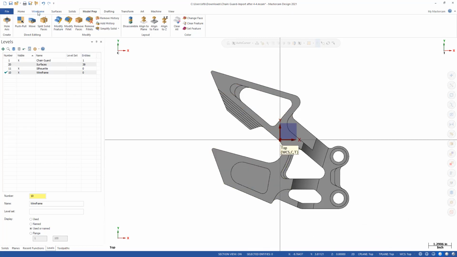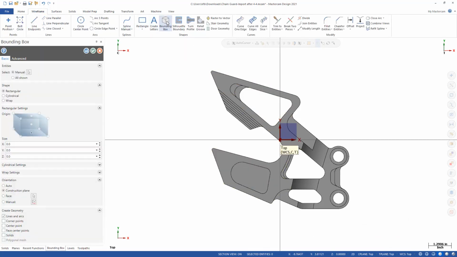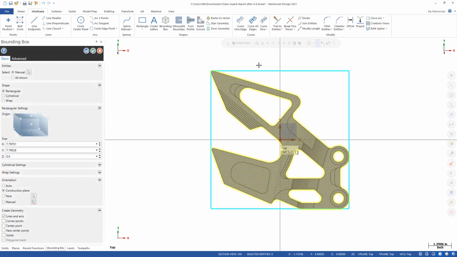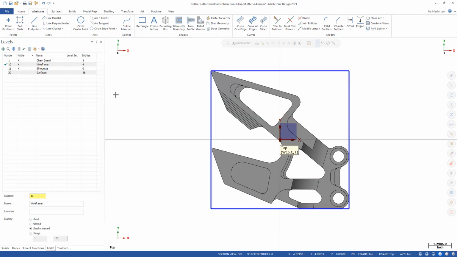Now I'm going to create a bounding box by going to the wireframe, bounding box. We saw this before. I'm going to select the geometry, hit end selection, and since this is set to 2D, it's simply going to give me a rectangle. Let's click OK here, and then to make this containment region a little easier, we're going to use offset chains.